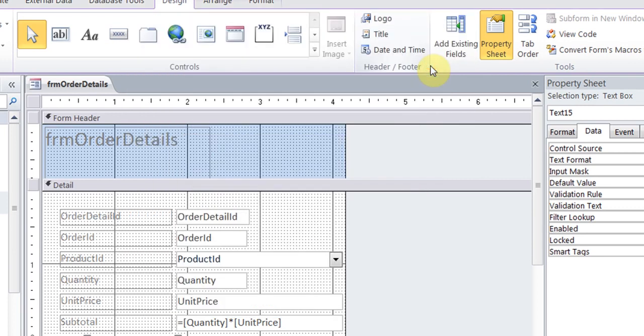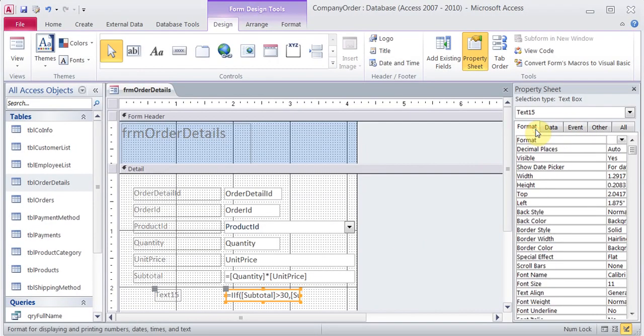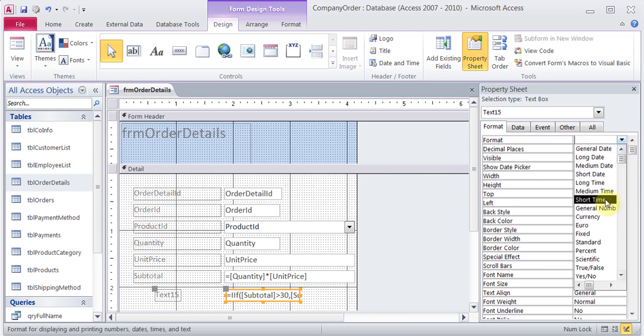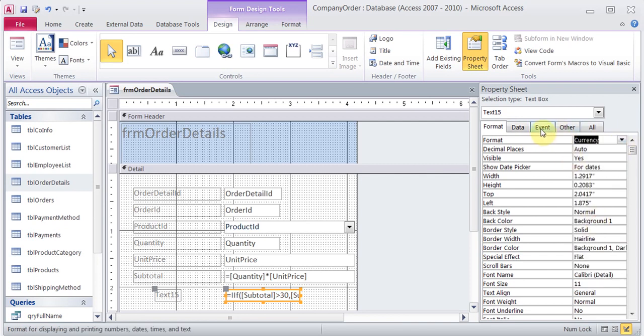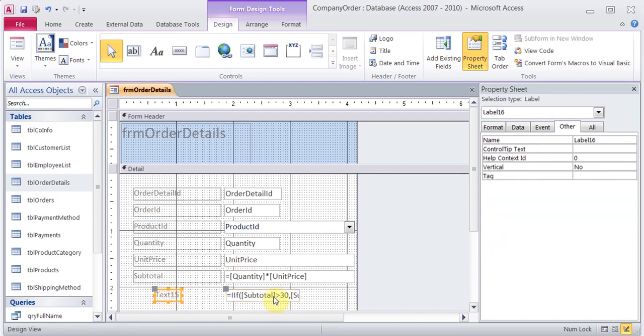I click OK. And I can change the format, because I'm using a big font size, a lot of this information doesn't fit, and on your computer it should. So under format, let's say this will be a currency. And under other, the name, I want to call it discount. So I think that should, sorry, I shouldn't change this. This should be text 15. This is fine, but I want to change this guy. So I'm going to click on it first, because otherwise I'm changing this one. And the label 16 is where I'll be making the change.